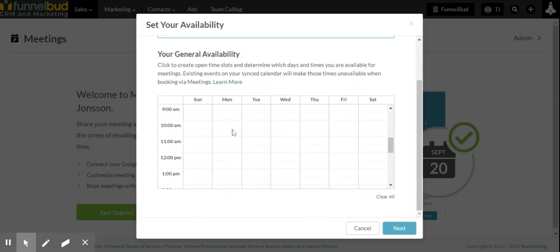And here you choose your availability to take meetings that come from this link that you will create on FunnelBud. So even if you are free throughout the whole week, maybe you just want to take Mondays between 10 and 12:30. Those are the only times that people can book a meeting with you through this link. You can also add other days. So you choose here how you want it. And then click next.